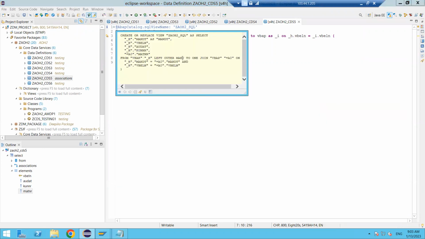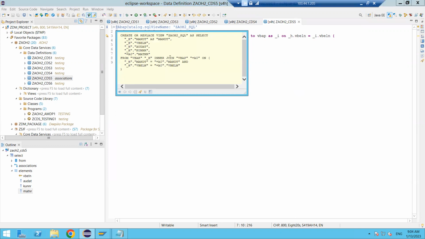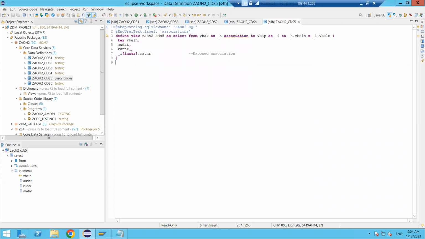here left outer join. By default, left outer join is applied for this association. Right now, I want to apply an inner join. So here I will come and apply inner. Now activate it. It's activated. Now right click on the open place and click on show SQL create statement, and we can see inner join is applied here. Previously it was showing left outer join, but now it is changed to inner join because I'm applying inner here.